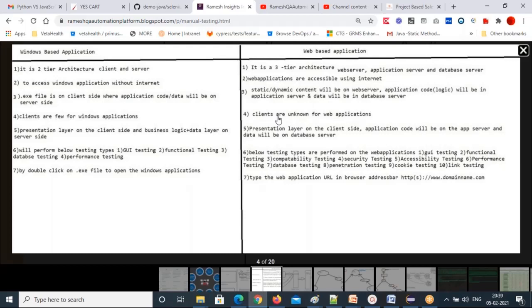Presentation layer on the client side. Presentation layer means what you can see on the screen, which is displaying for you. Clients are the presentation layer on the client side, that means on your machine. And business logic and data layer are on the server side. Here the presentation layer is on the client side, and here also on the browser, right? On the browser it will open. Application code will be on the app server, and data will be on the database server.